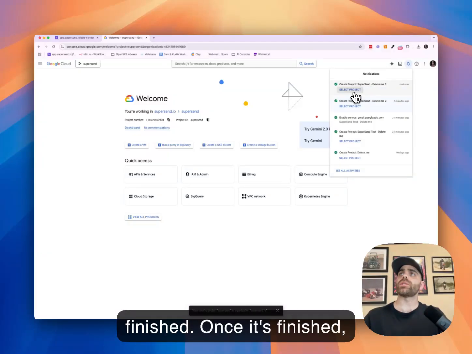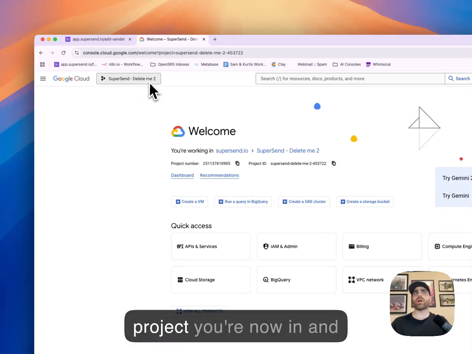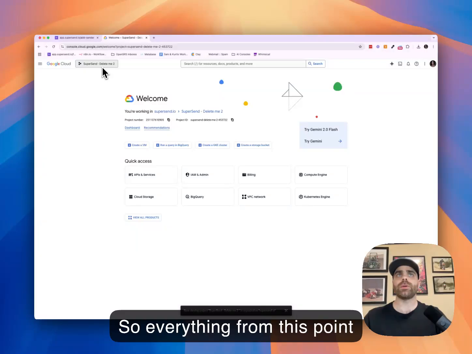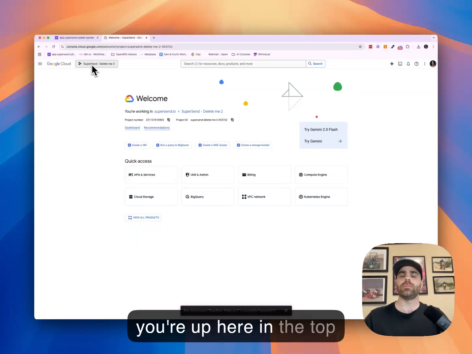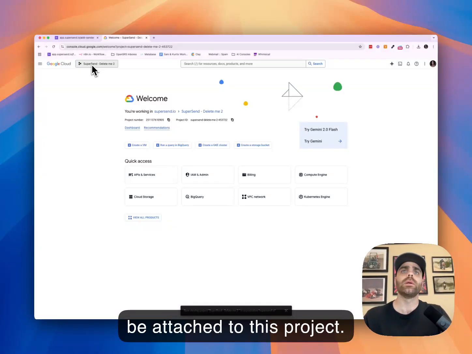Once it's finished, you'll want to select the project, and just note up here, you'll see this is the project you're now in and working within. So everything from this point forward, just make sure you're up here in the top selector, it shows this project. So every screen will be attached to this project.